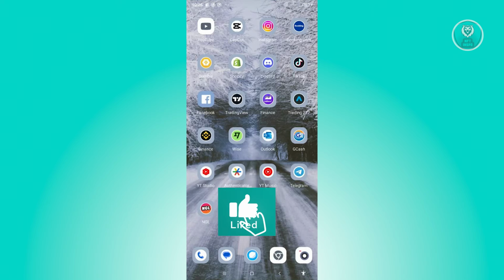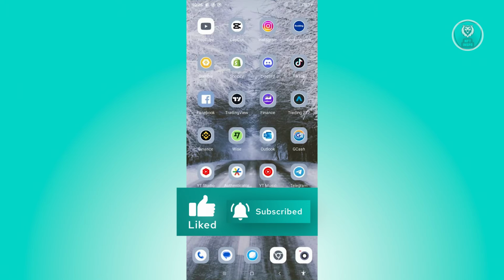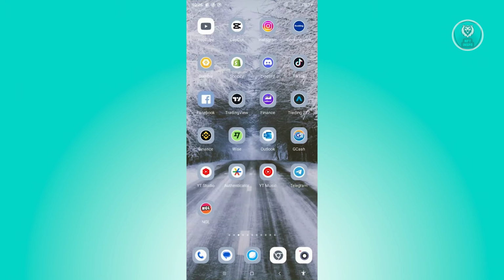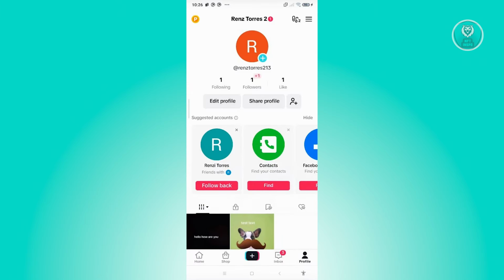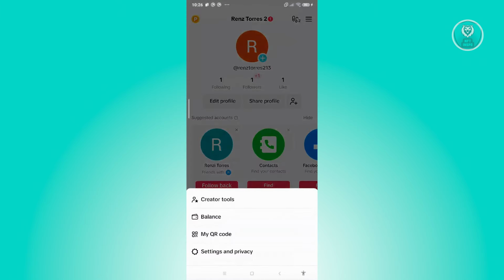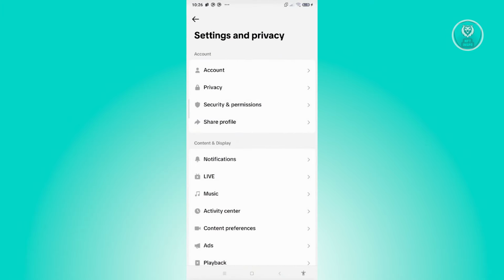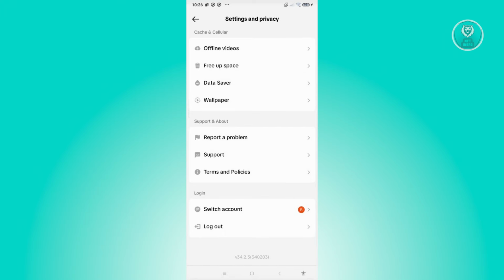But if that's not the case and you actually posted original content, then most likely you need to reach out to support. To do that, you need to go to TikTok, go to your profile at the bottom right here, click on the three bar icon at the top right of the screen, and from here, you just need to click on settings and privacy. Now from here, scroll down a bit until you get to the very bottom and click on the option that says report a problem.